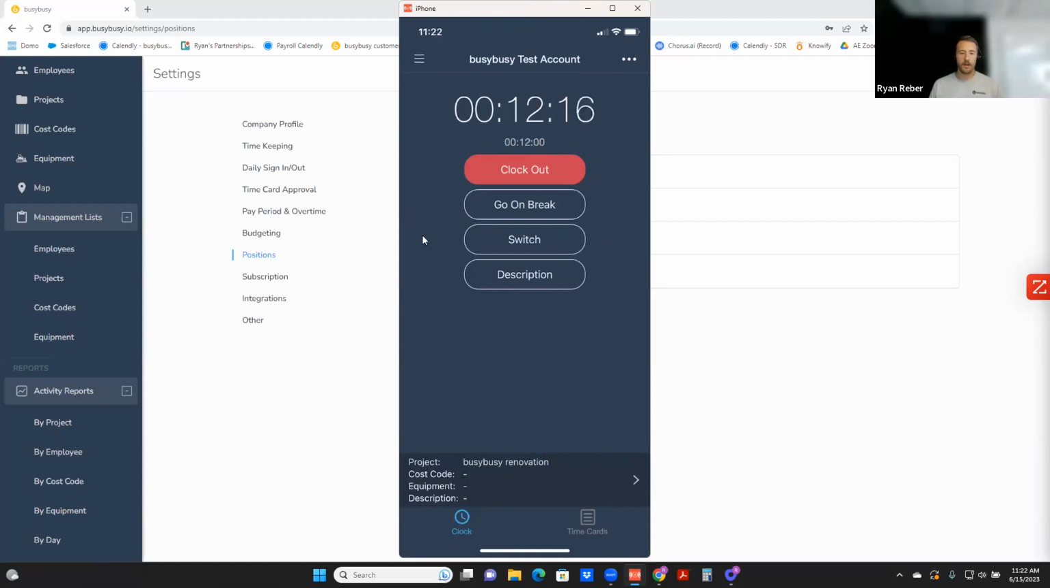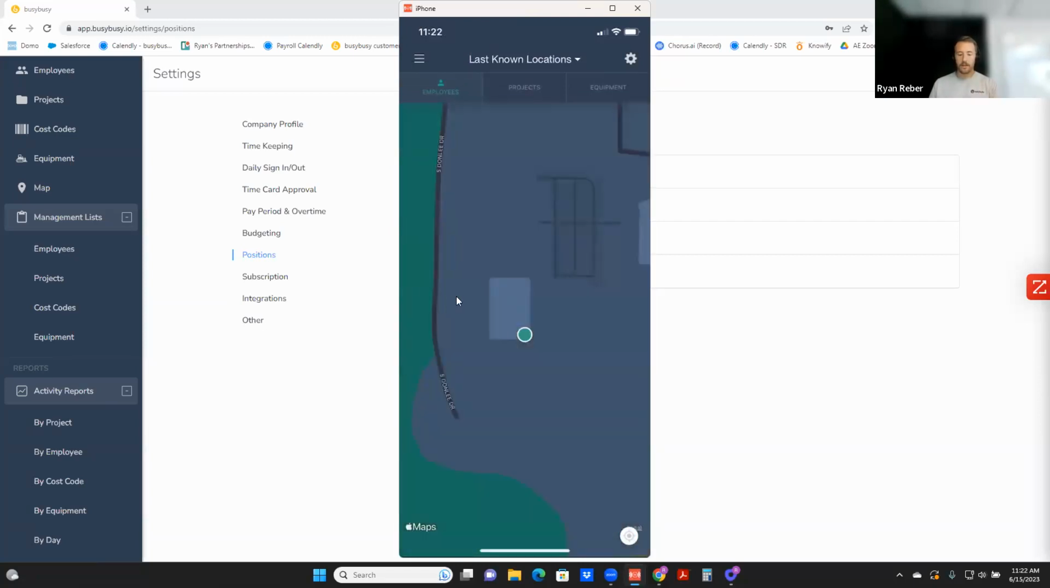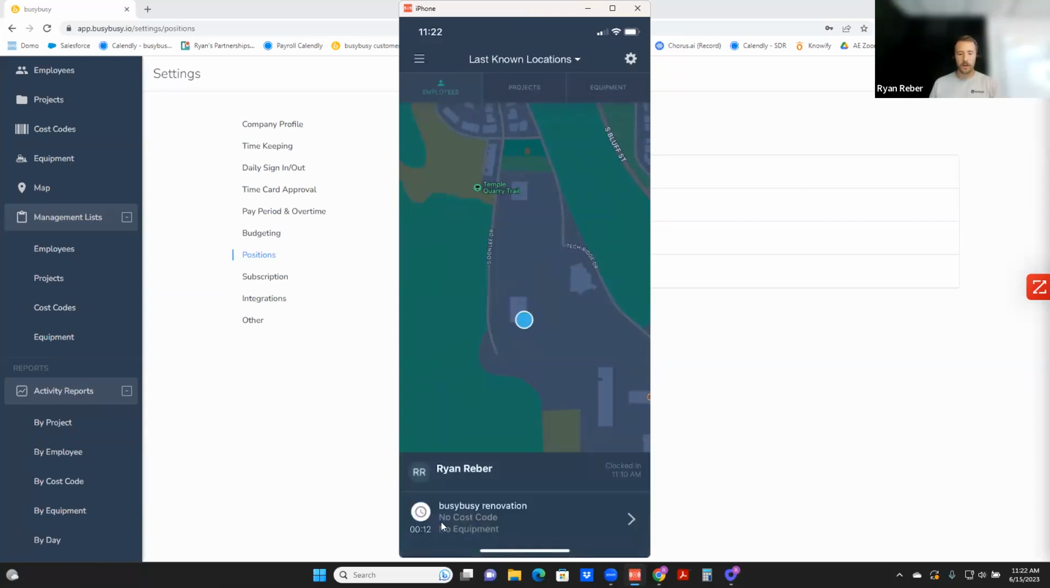Awesome. Okay. And even just to show this, even from the phone, I can view that map view. So if I have the ability, or if I'm a foreman or something in the app, I can even see like who's working. So I can see that, okay, Ryan's working at the busy renovation job from my phone.